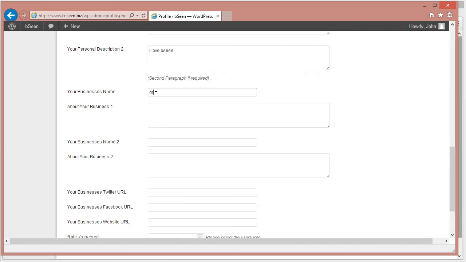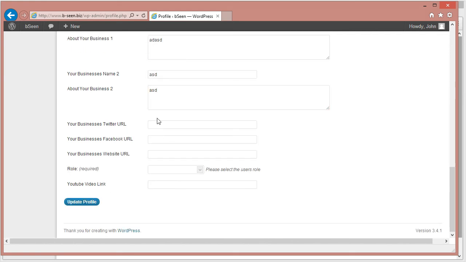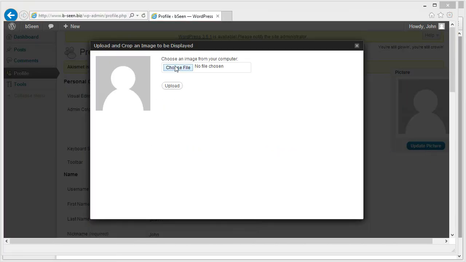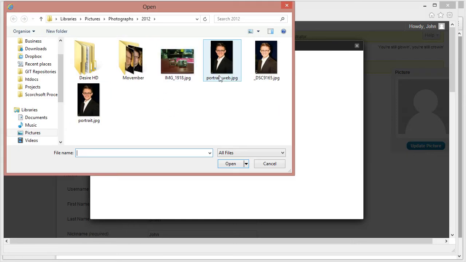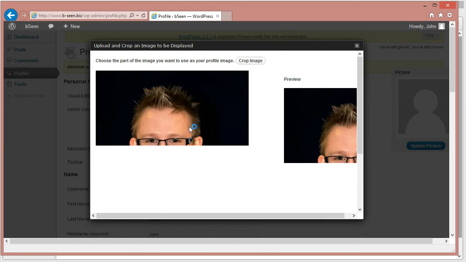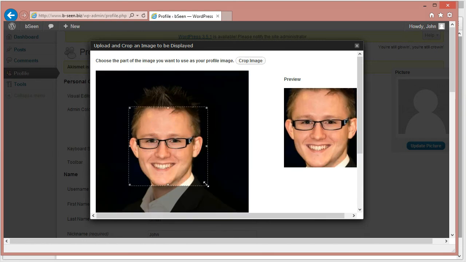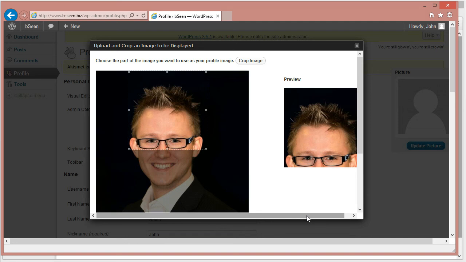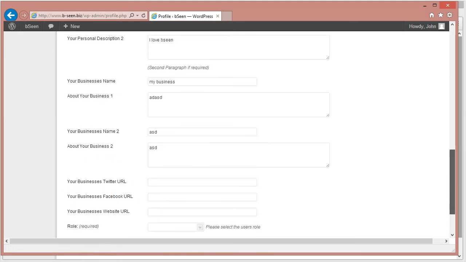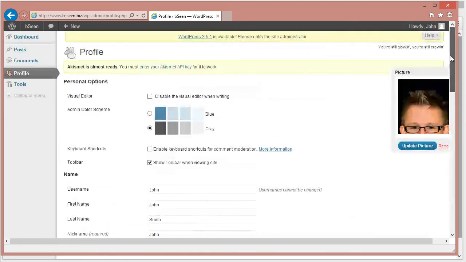Business name might be my business. There might be a load of text and content. So there's a whole host of things. You might want to set an image. So if we choose a file, let's upload one we had earlier, and upload. Crop it. I'm going to do a bit of a weird crop on my hair like that, just for simplicity's sake. So they've set their picture. They just fill out the fields basically.